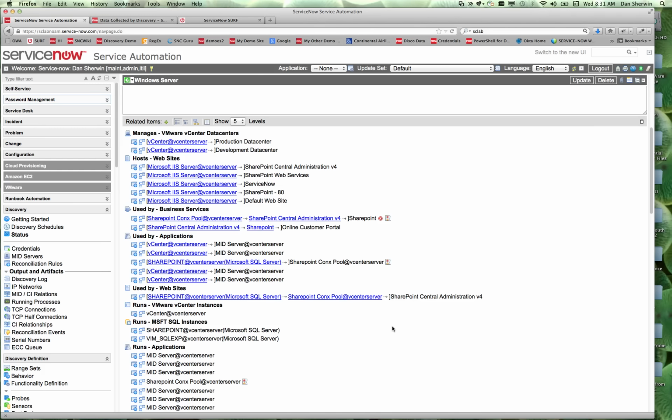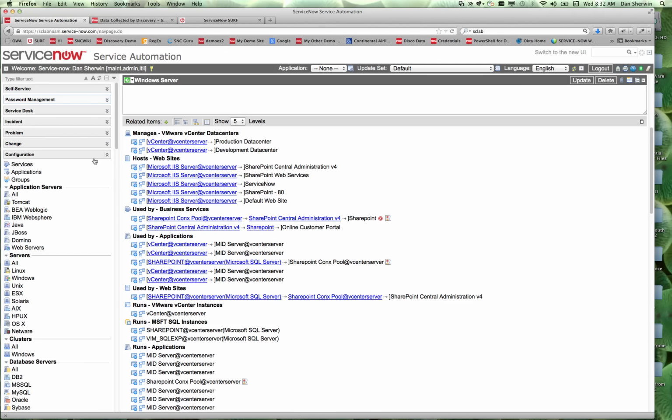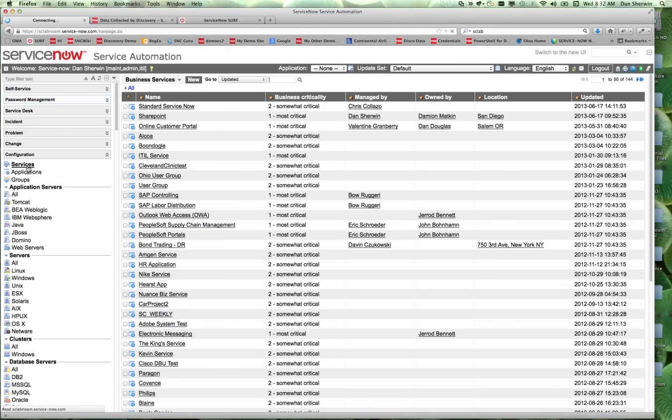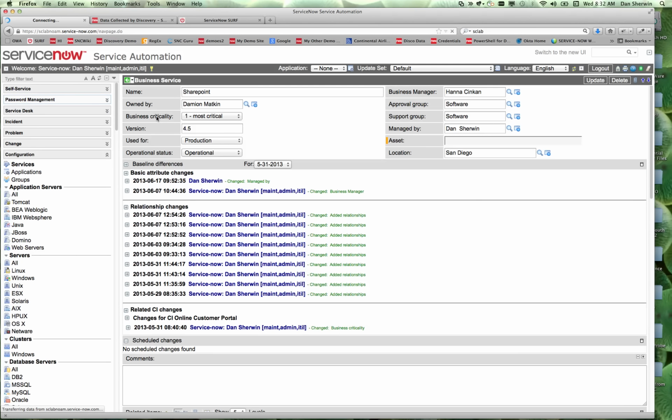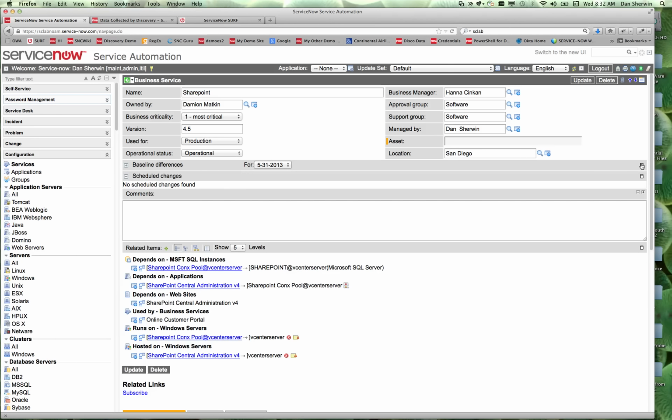All right, let's see how we might use, actually I want to talk a little bit about business service mapping. So we have found these servers, we found all of these applications and relationships, but now I'd like to tie these to the services they support. So I've done that up here under configuration. I've got 2 business services that I've created. One is called SharePoint. Let's get those out of the way for now.